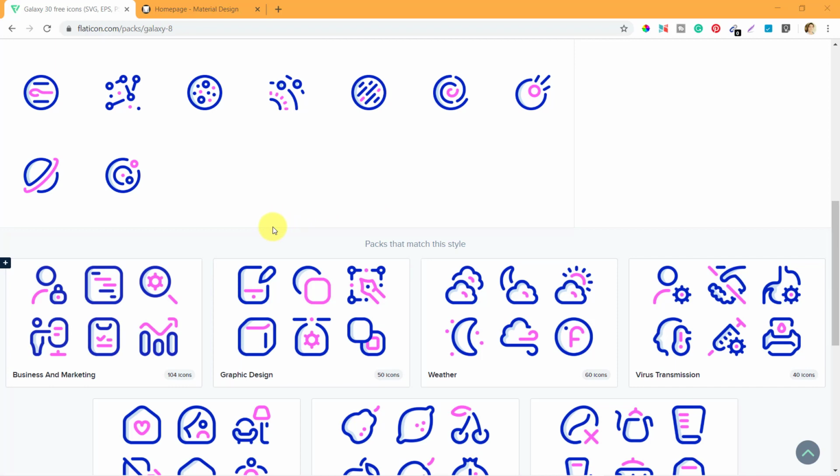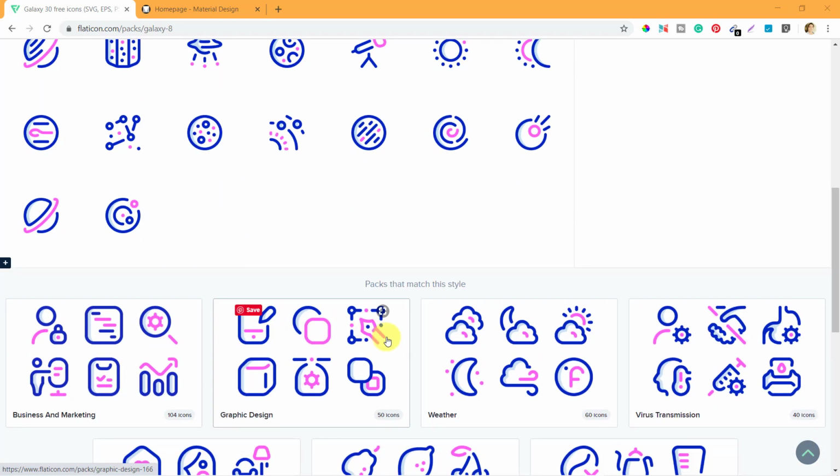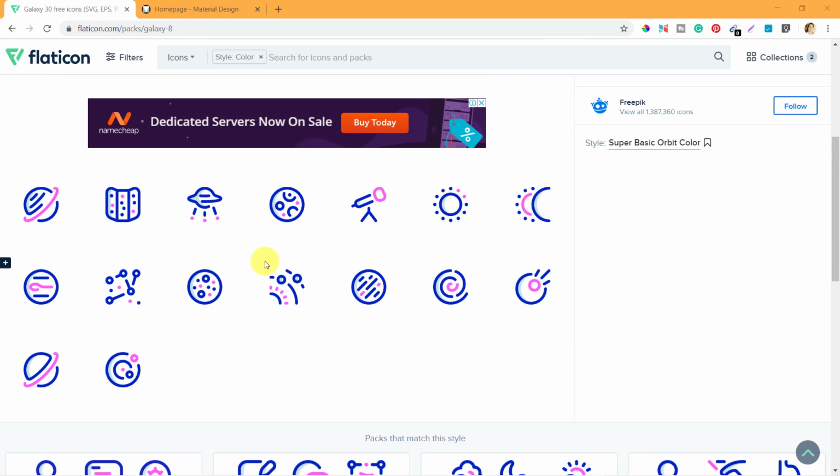Now, if I download this icon, I'll not get it for my particular color, right? If I want something green or red or maybe yellow, I'll not get it. I'll get this only in blue and pink as they are showing up here on the website, right? But now in this video I'm going to show you a trick or a way of changing the colors of these kind of icons and using them as your brand icons for your creations.